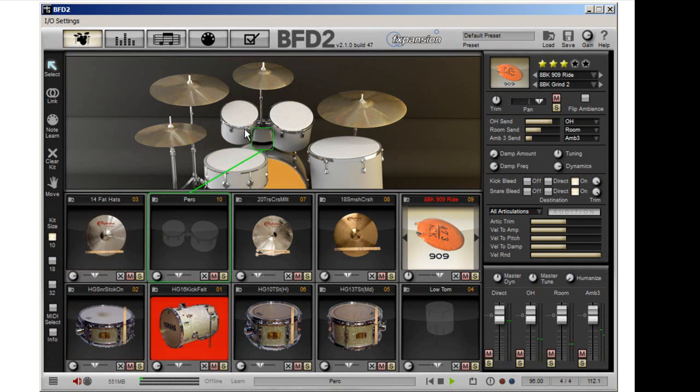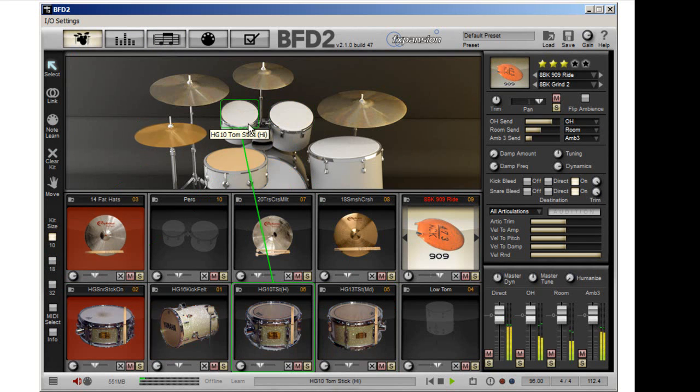Again, we haven't really made use of the... I'm just using my mouse for this. Don't have any controller. But there is BFD2's cocktail expansion kit.